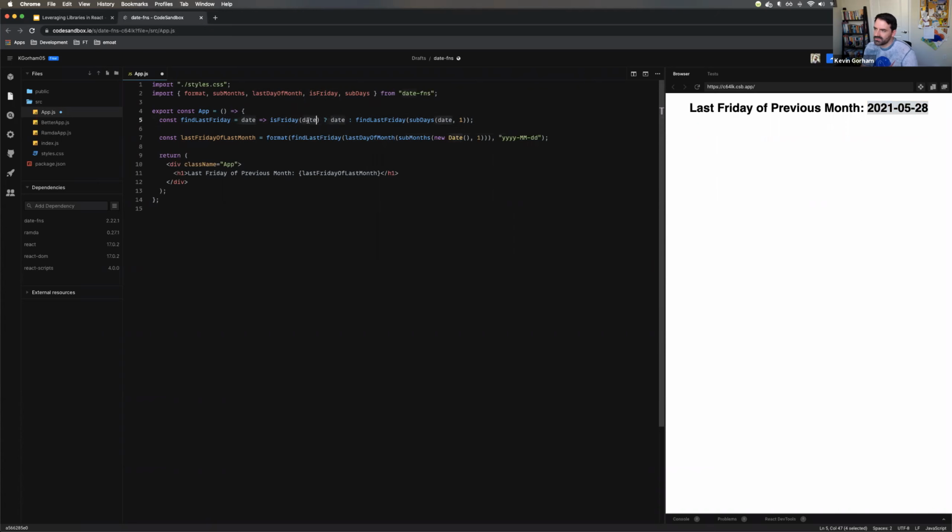It just returns true or false if the date you pass it is Friday. So the way this works is, we get the last day of the month, we pass that in as the date argument, we check if it's Friday. If it is, we just return that day. Otherwise, we call the function again, subtracting a day from the date we checked. So it recursively calls itself.